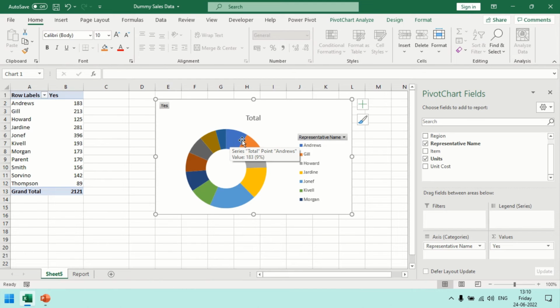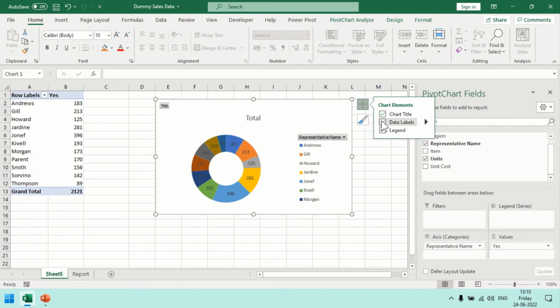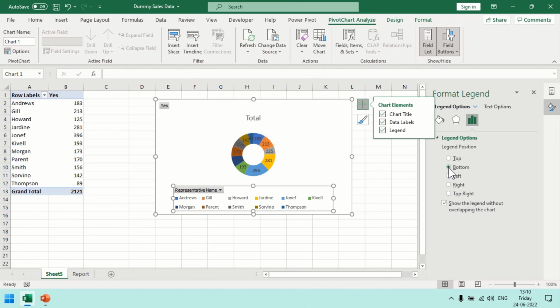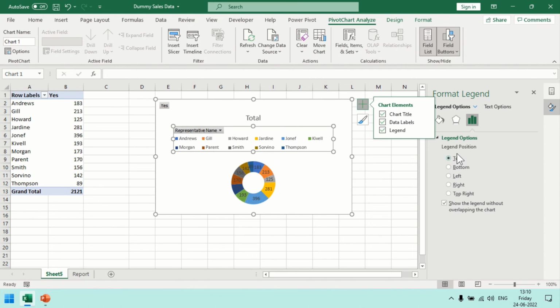All formatting of this chart I can do from here, plus I can click on plus, data labels, and check. Now I have data labels as well. Further, I can move this here and there. If I double click on this, I will get all the formatting options. It's currently right, I can put it left, bottom, top, as per requirement, or change the text options as well. I can change the color.